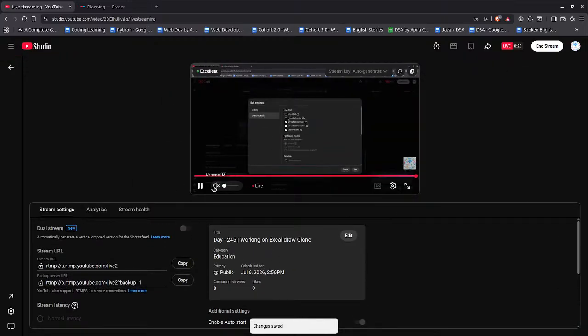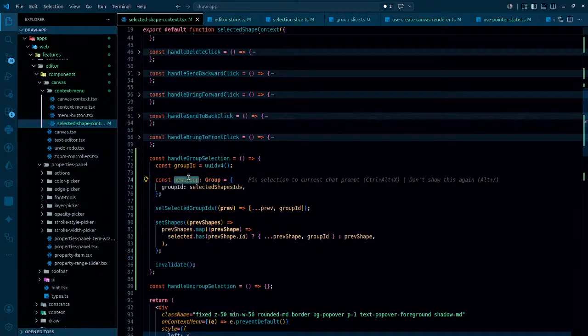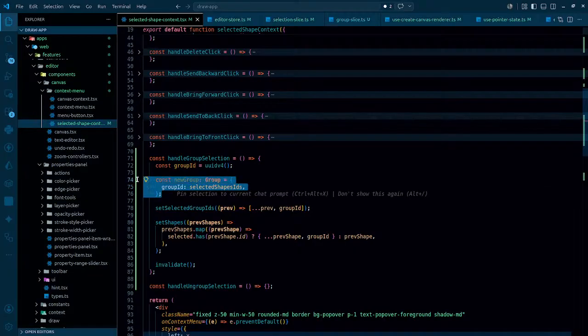Yeah, so overall the setup is ready right now. So let's just simply start working on this. What's going to be the next thing? We had the new group over here, and when I click on that, at that time I don't really need this new group, right? I just need the group ID, and the group ID needs to be stored there.